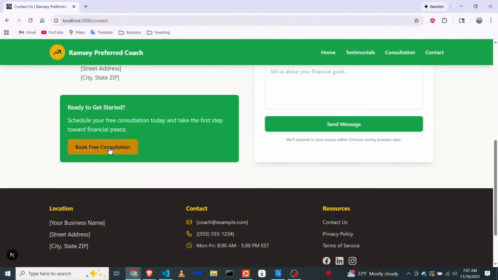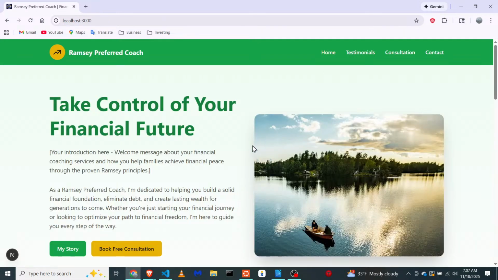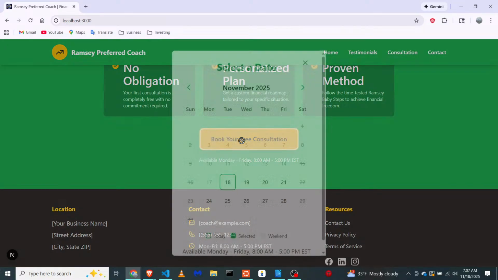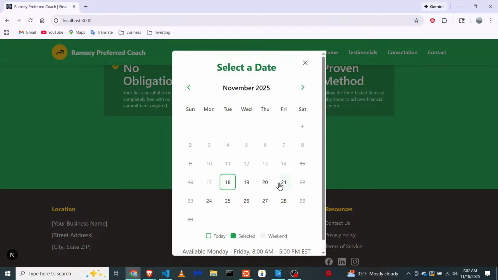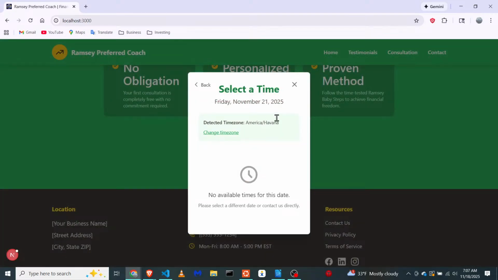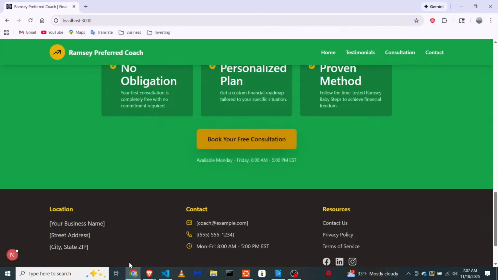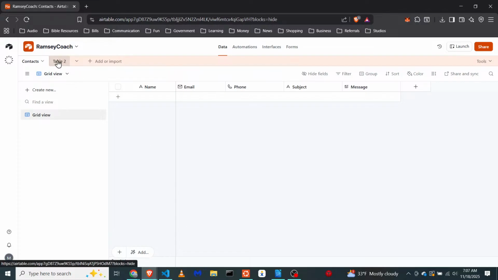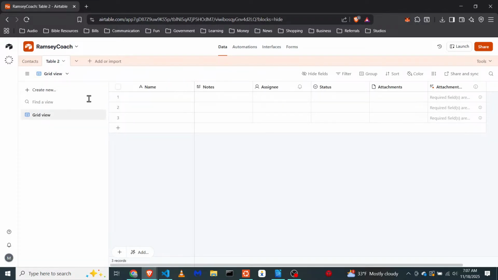Let's go and get our book consultations working. So we have this, and we have this, but we don't have any dates. So we need to get that going, and we will. So what I'm going to do is just create some initial blocks of time.